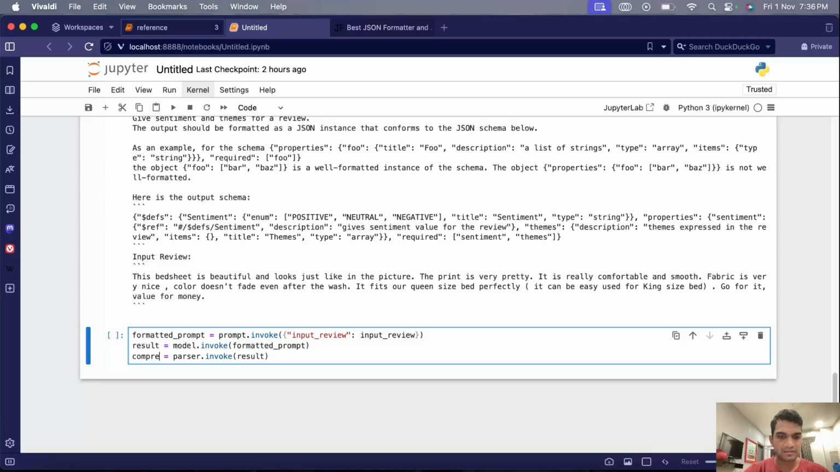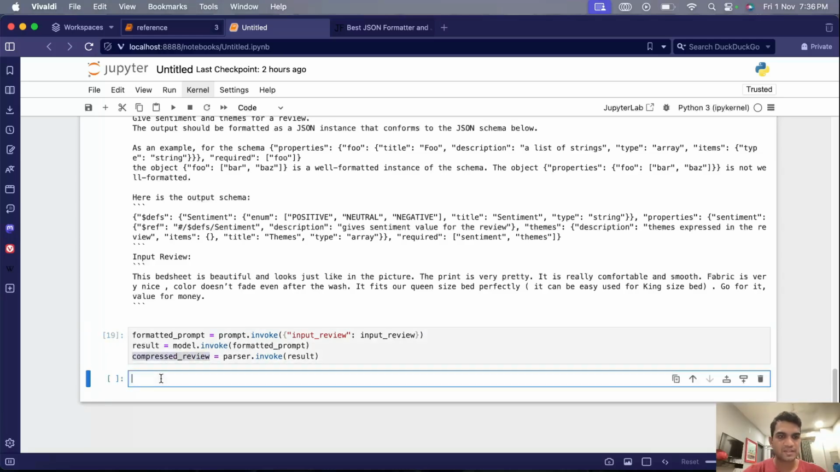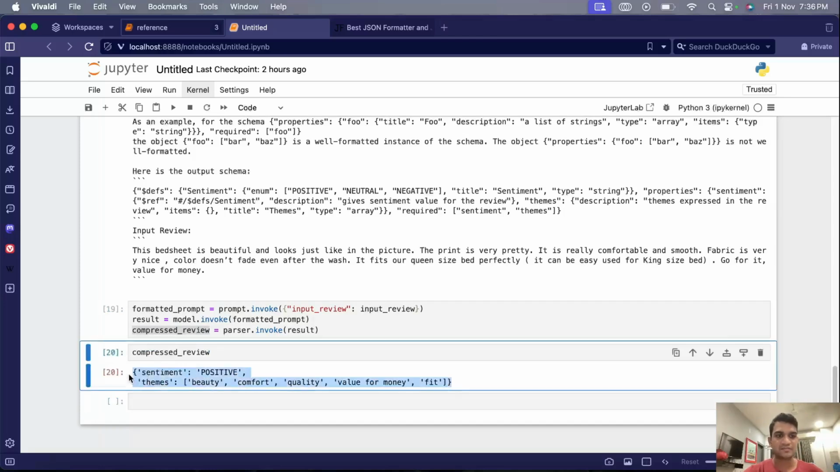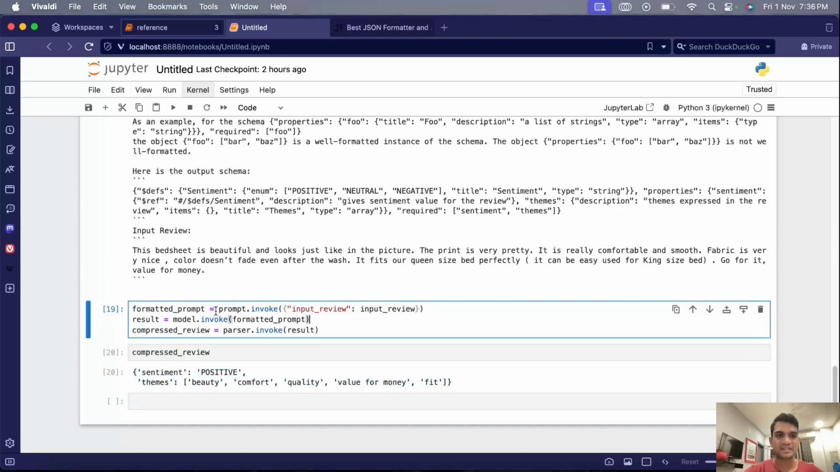This is the compressed review. Now let's print the compressed review and see. We are getting the structure here after passing through all the components. So I hope this is clear.